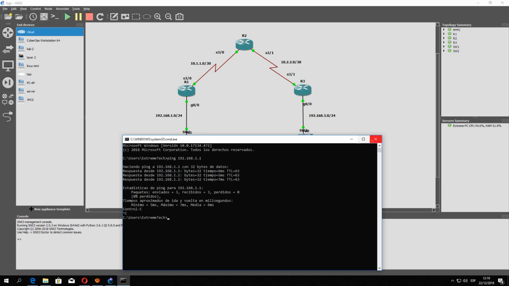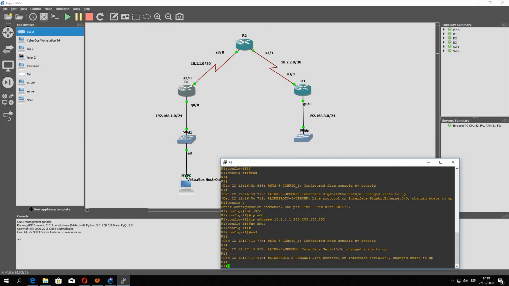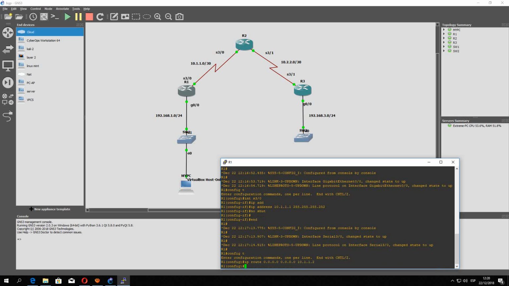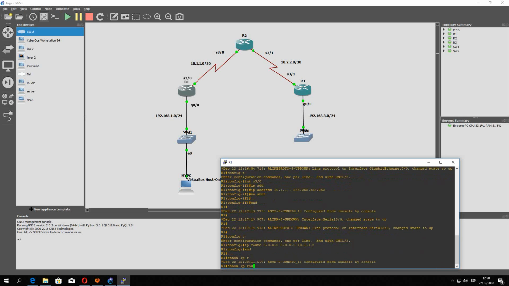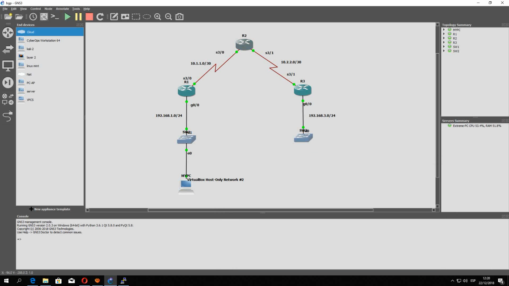Now I'm gonna set up static IP routes. So for example, first, IP route any to any subnet is gonna go out to the next hop, which is R2, 10.1.1.2. Show IP route, and we have it right here. So any IP address is gonna go out to the next hop, which is R2.